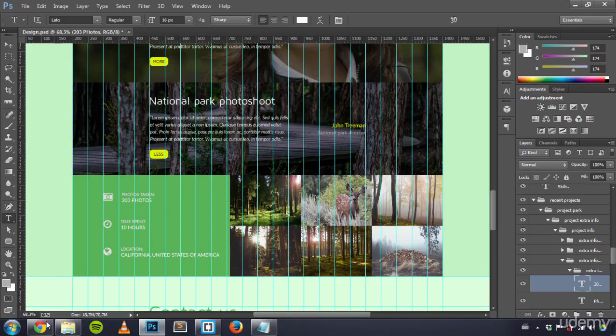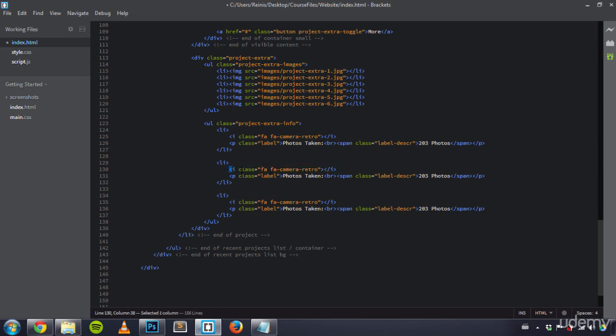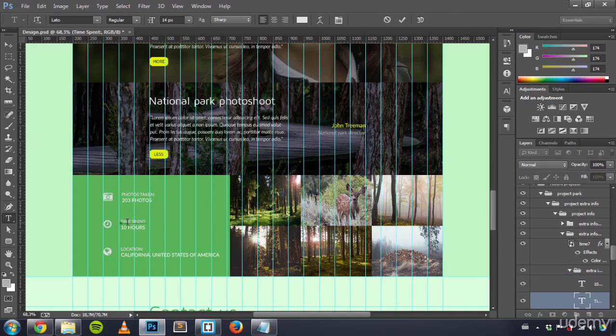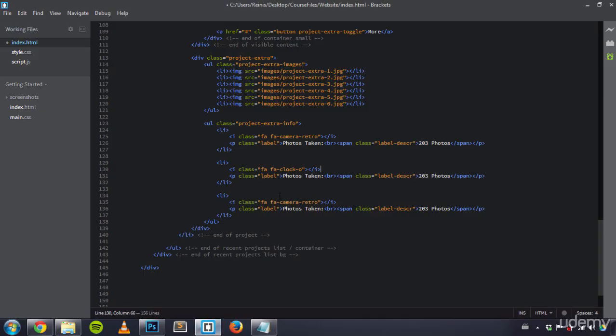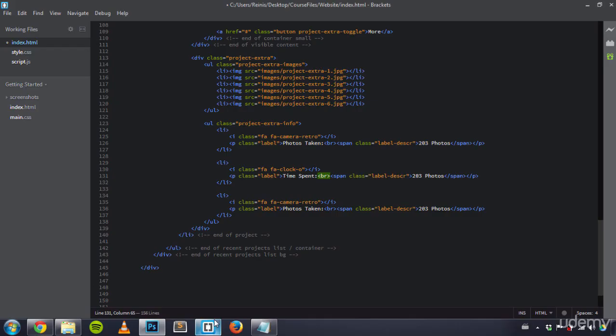Next icon was the clock. Let's find this clock, copy the code of the icon, paste it in. The text for it was time spent. Just copy it, paste it in. Take this text, the label description, again copy it, paste it here.